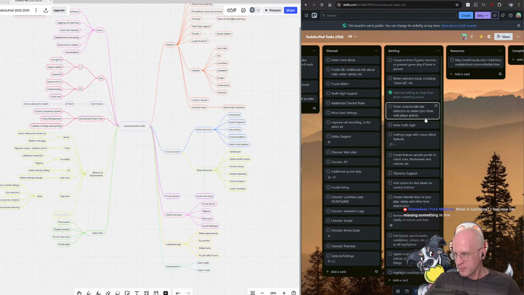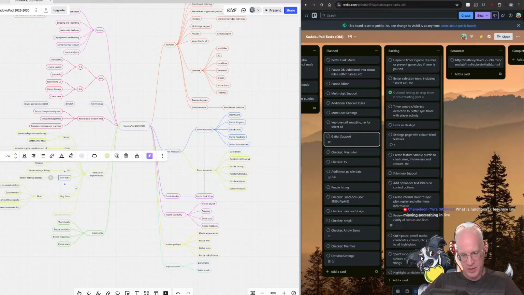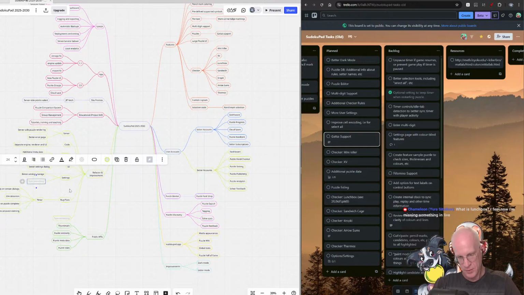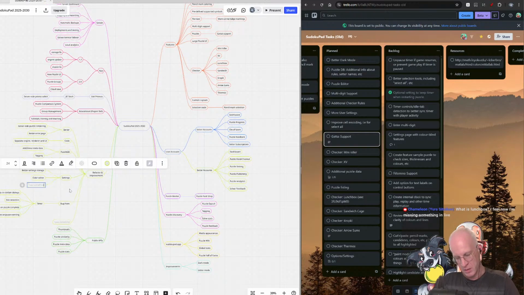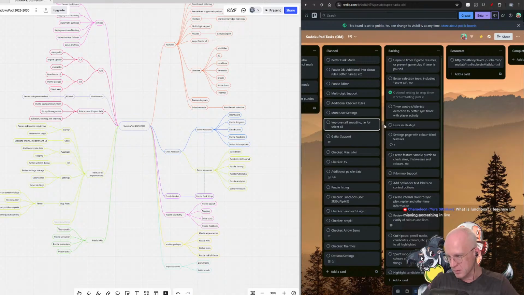I'll have to understand time with player activity, enter multi-digits. Yeah, we've marked that. Settings page with colorblind features. So under settings, user data. Actually, we can just say settings, because there's a lot of stuff for settings. Better setting storage, color editor, and then we also want key binds or input bindings. So we want to be able to edit key bindings and clicks and all this sort of stuff.